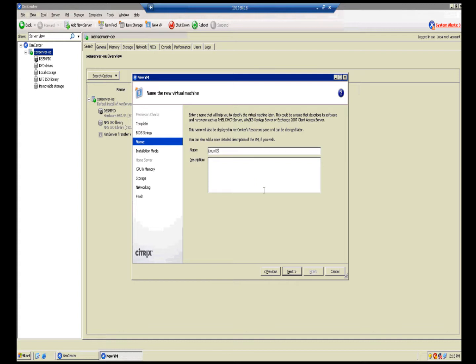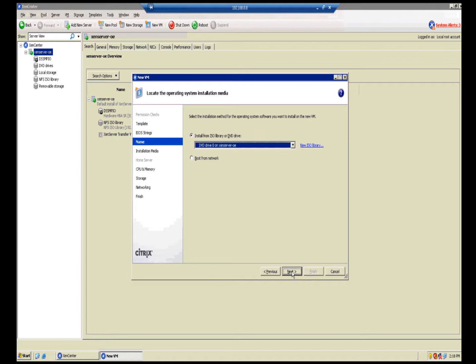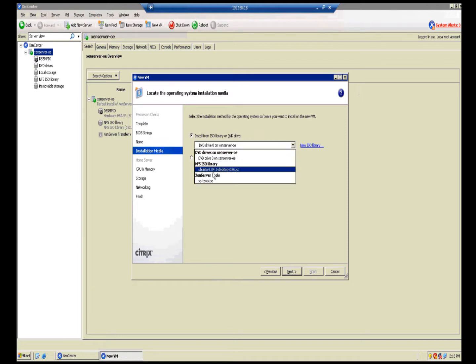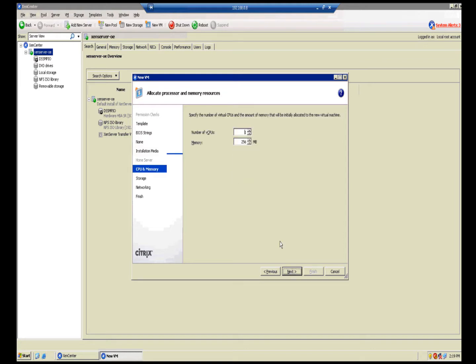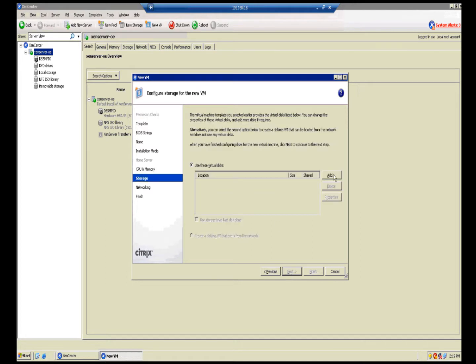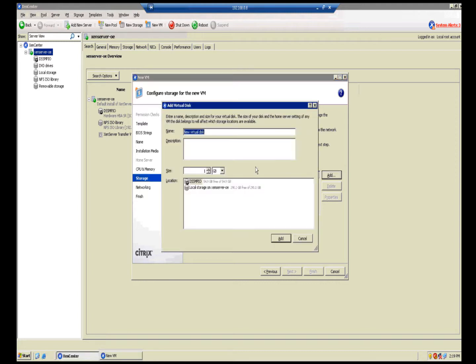I'm going to select, we'll name it, let's say a Linux OS on there. And here is where I have my ISO image. We'll use the Ubuntu. This is the ISO image library that I created from XEN that we talked about previously. Give it some additional memory.